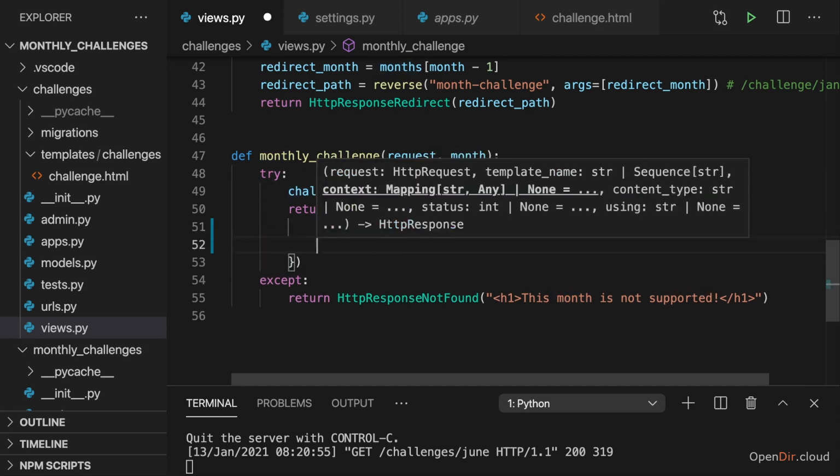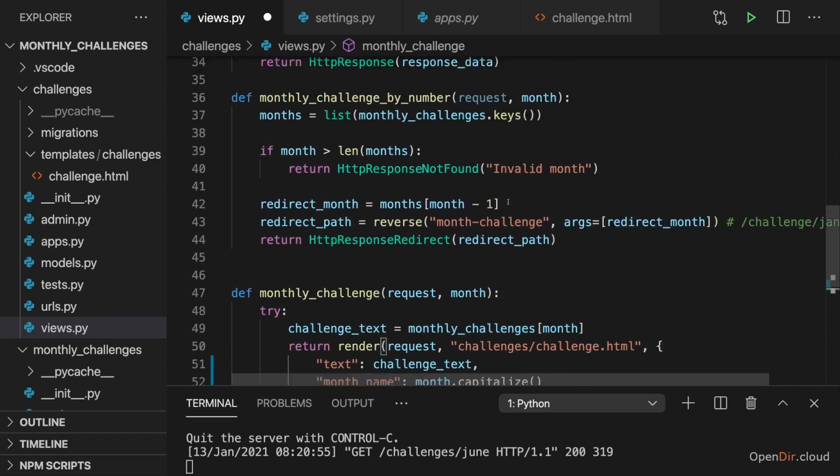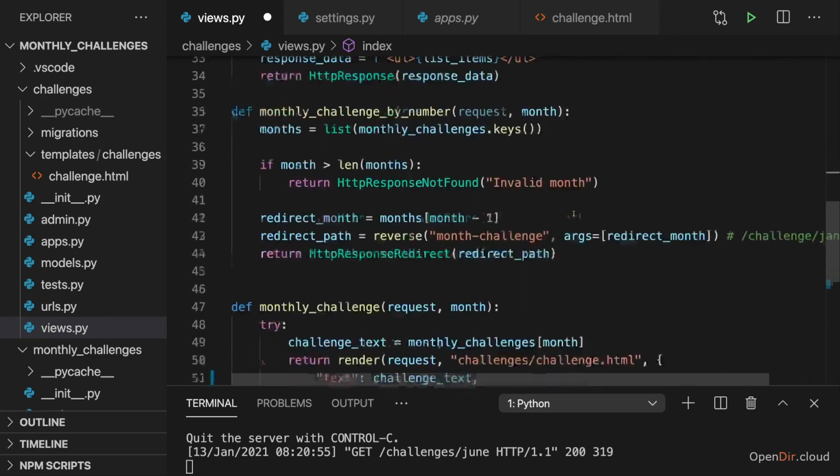And therefore, what I'll do is I'll add a month name key here to my context to expose this month name variable in the template. But as a value, I'll set month.capitalize to transform this month string, which it is, to a string which starts with a capital character. We did this earlier as well. I already did call capitalize here, and now I'm just doing this again.